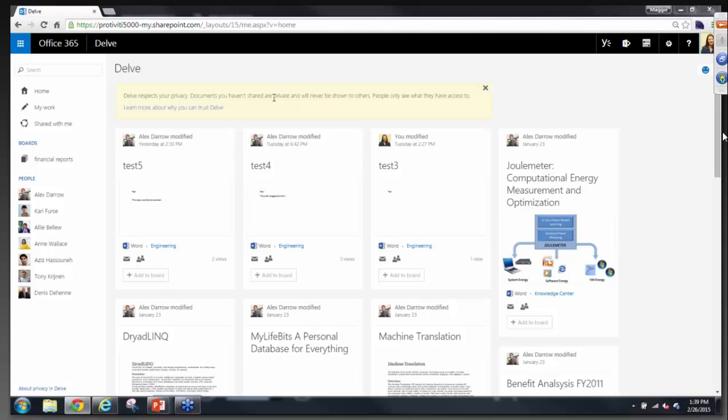That being said, put very simplistically, Delve doesn't show you anything or show your colleagues anything that they shouldn't be seeing. It takes a similar approach to SharePoint security trimming. So if you are not able to see something in SharePoint, you don't see it. It doesn't show up in search, you can't get access to it, et cetera, et cetera. Delve works the same way and works on the same premise.